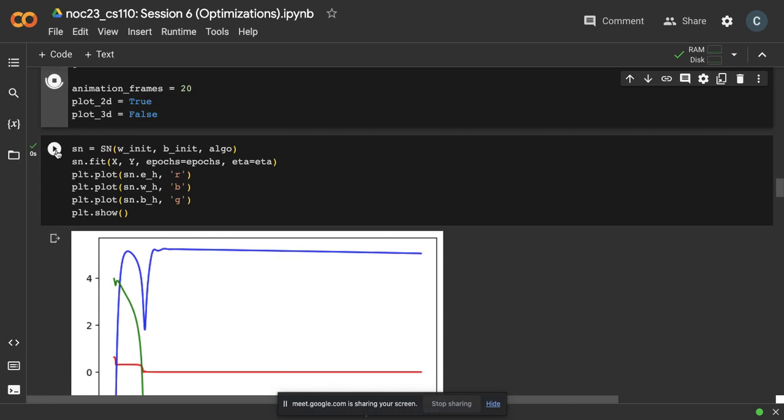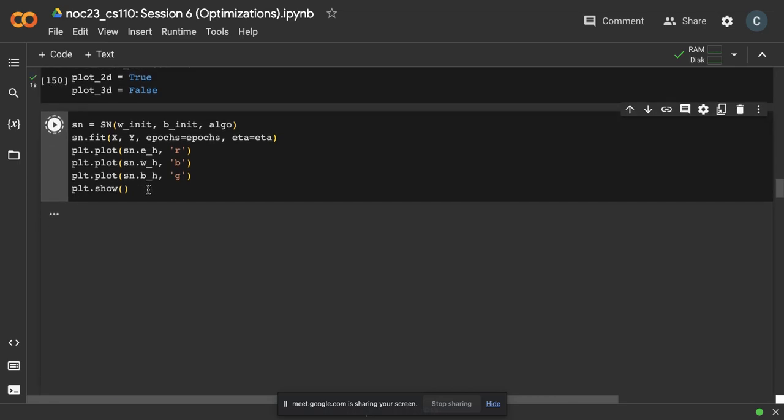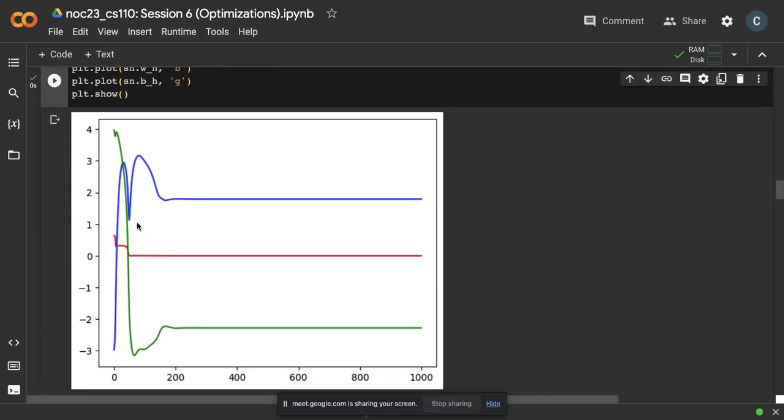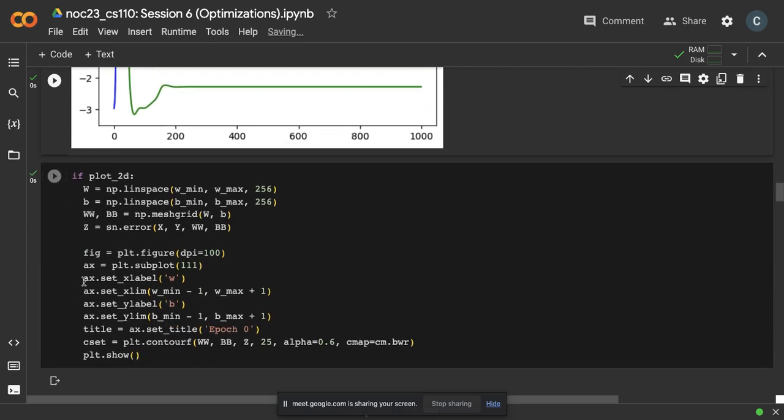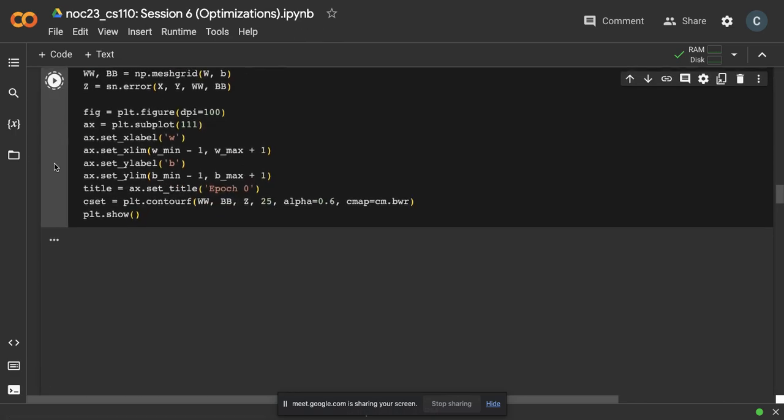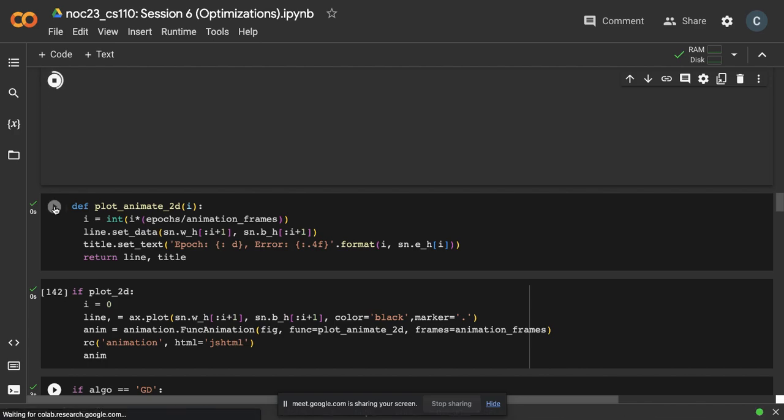This is for momentum, and now we have seen that NAG is converging much faster than momentum. Earlier it took around 200 epochs, but now it is able to stabilize the error much earlier. Let's see what the plot, our animation, will look like.